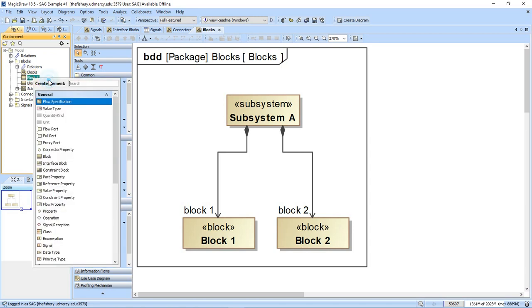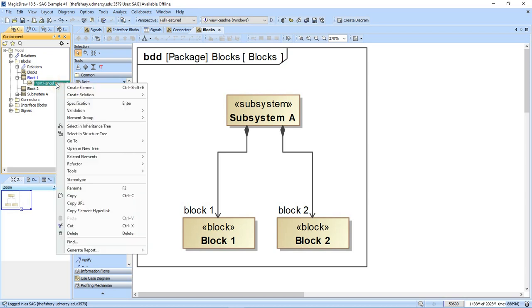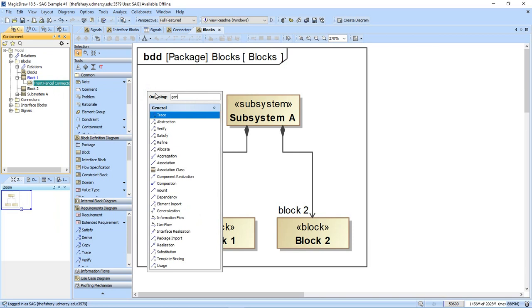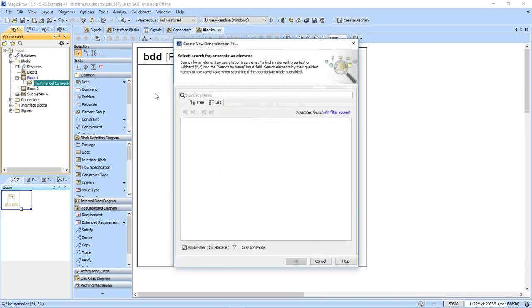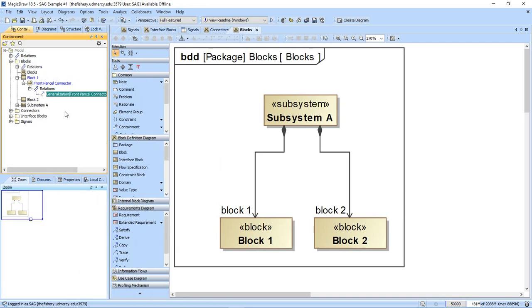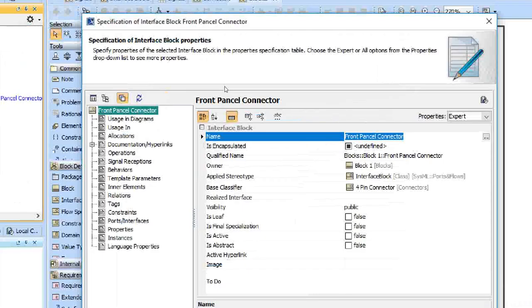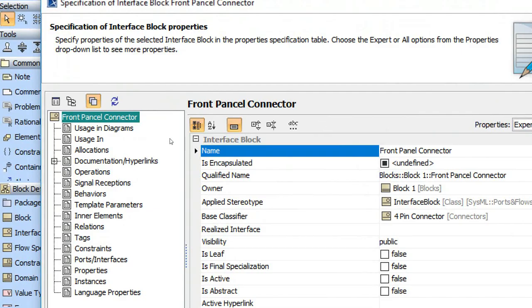So we're going to have block 1 own its own interface block that's going to type its port. And so we're going to call this front panel connector interface block, and we're going to have this specialize the 4-pin connector right here, and so that now is going to inherit all of the 4 pins that it has. And so we can come in here now, and we're going to go ahead and edit that by redefining them.